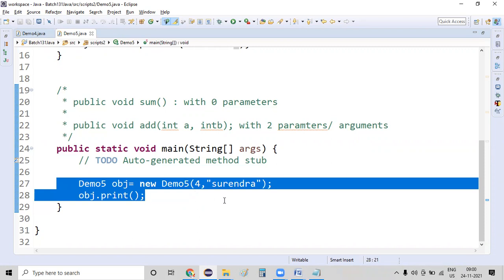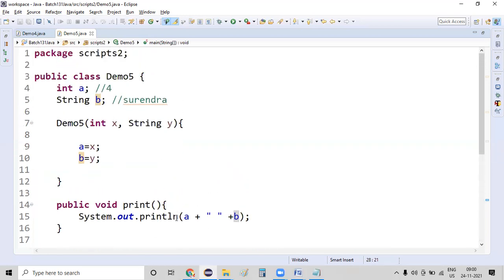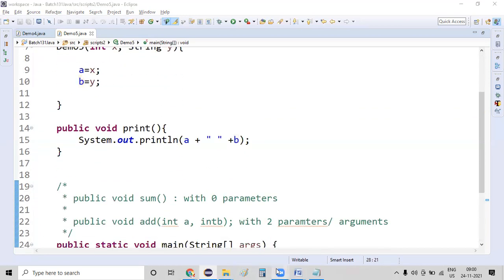Okay, good. So this is all about the constructor concept and how exactly we can use constructors.